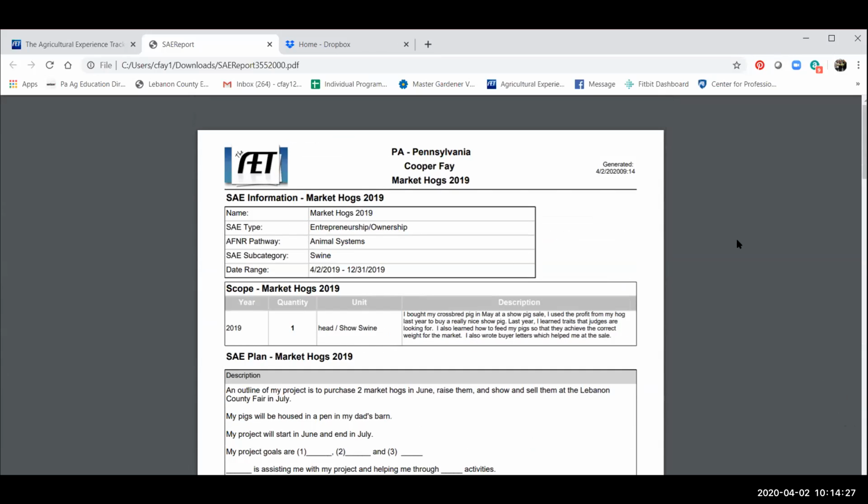So as always, good complete records make good complete award and degree applications. If you have any questions about SAE, feel free to contact your ag teacher or myself.